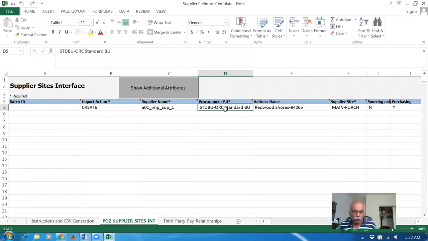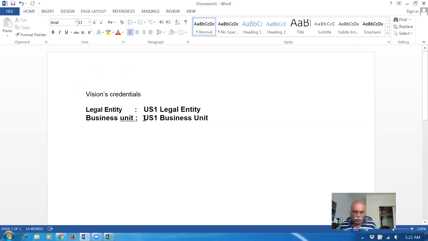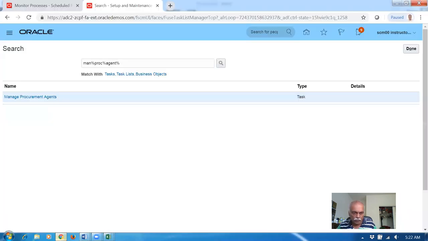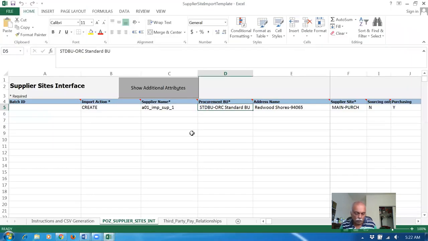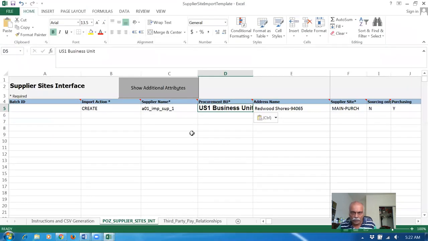The procurement BU has to be very proper. So the procurement BU is the US one business unit now, and do not take away the legal entity of business. So it's US one BU, in capitals. And go there. I will now populate this. The procurement BU, I'm populating it over here. And then the address name has to be brought from the address file.